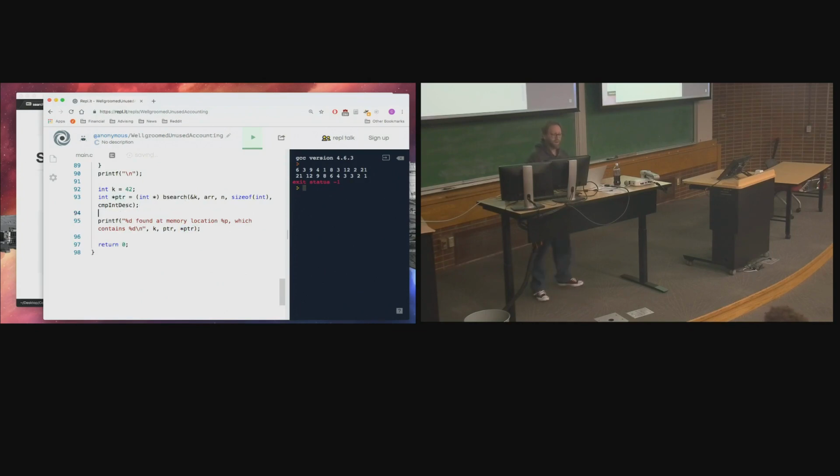So I would have to put in an if statement here. If PTR is not equal to null, then successful search, right? Else, printf, not found. There we go. And let's run this again. Not found. You didn't find 42 because 42 was not in there. Let me go ahead and change this back to 8 and verify that it still works.